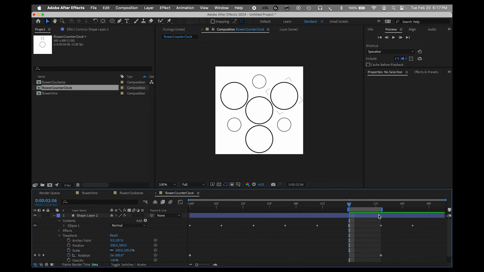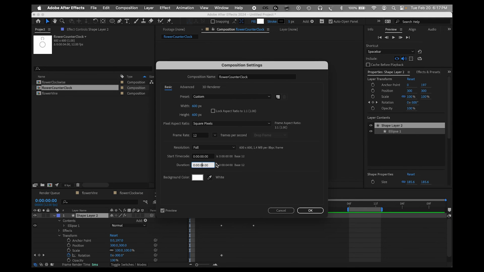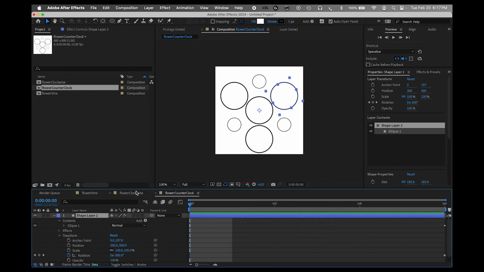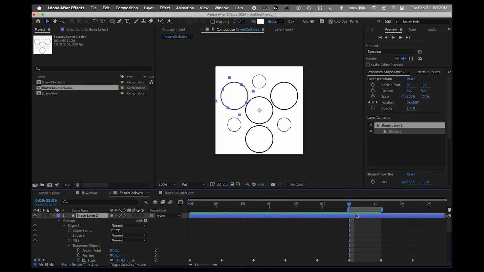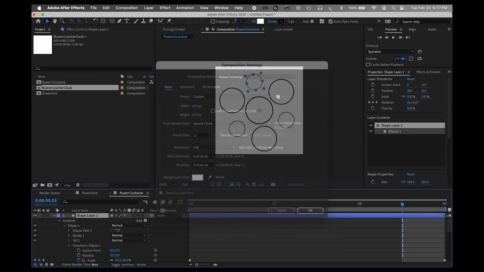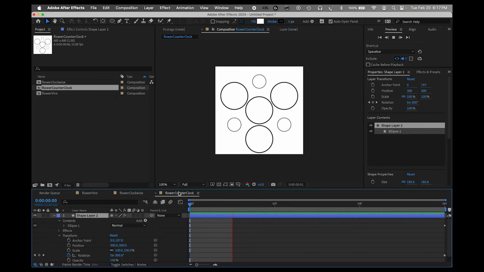To prep this for importing into the full composition, I'm going to similarly crop it down to the first frame, drag it over here, change the composition settings to be only 6 frames long. And then I'll do the same for the original flower. Drag it over here, Command K, adjust the duration to be 6 frames long. And we have 2 looping flowers going in opposite directions.